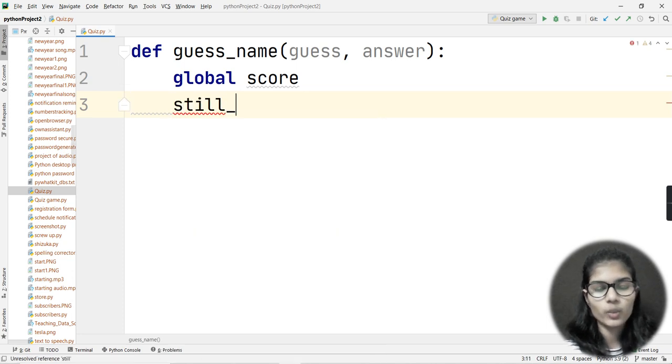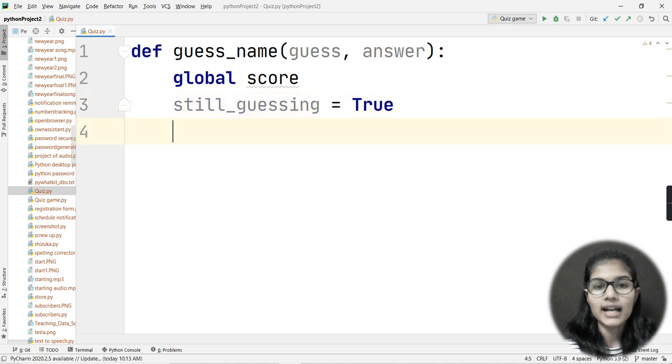Now I will make one more variable, still_guessing, and set it to True. I mentioned that you will get three chances to give the correct answer. If your first answer is wrong, it will show you sorry, please try again. Then the second chance, again sorry, please try again. And if the third answer is wrong, it will redirect you to the new question.